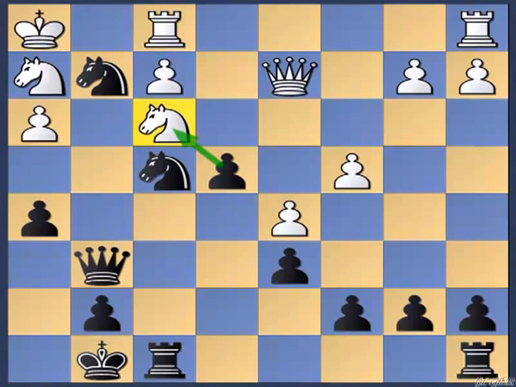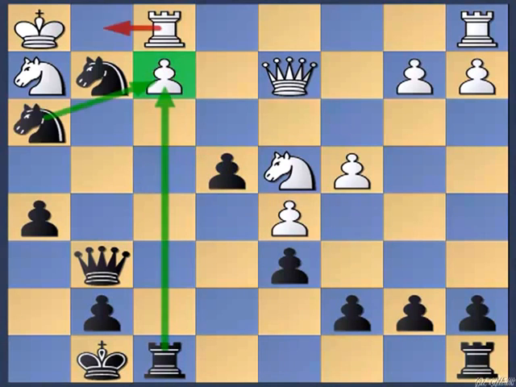But here I simply play e4, attacking the white knight, and the knight goes to d4, and here I simply capture the pawn. And you can see already black has a very wonderful position. Please note, black cannot play rook to g1 because knight takes f2 is coming.